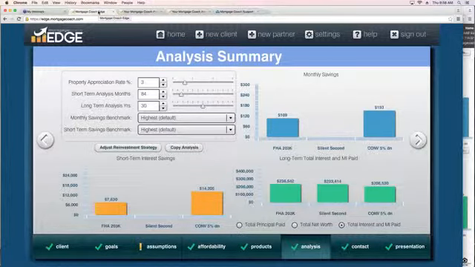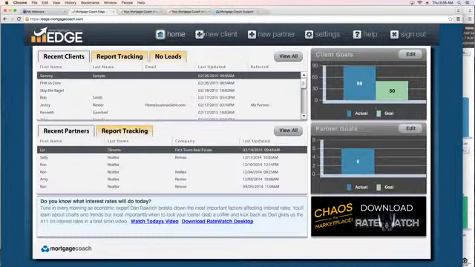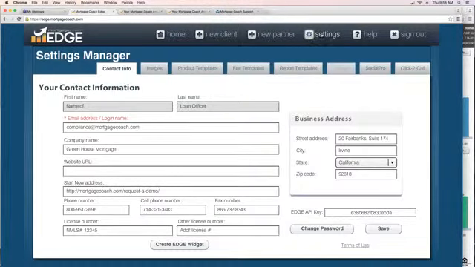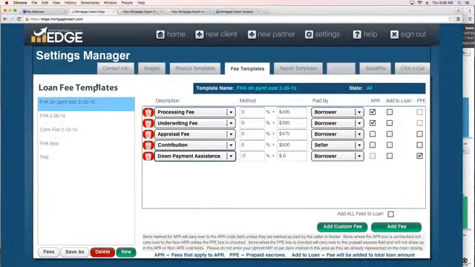You can't really do that with an Excel or an email because you can't physically touch it. So let's go ahead, and what I want to do is go into settings real quick. You'll see the tab for your contact. Make sure all your contact information is correct. But the fee and the product templates is what I want to point your direction to.